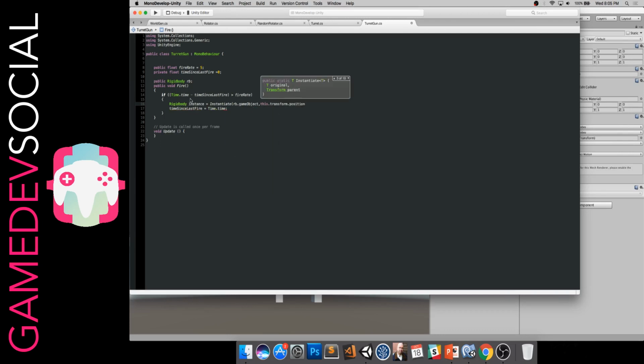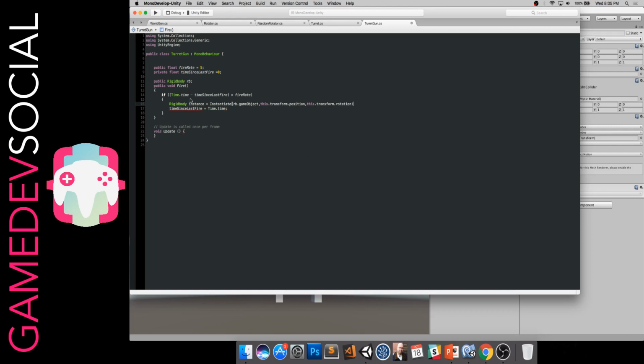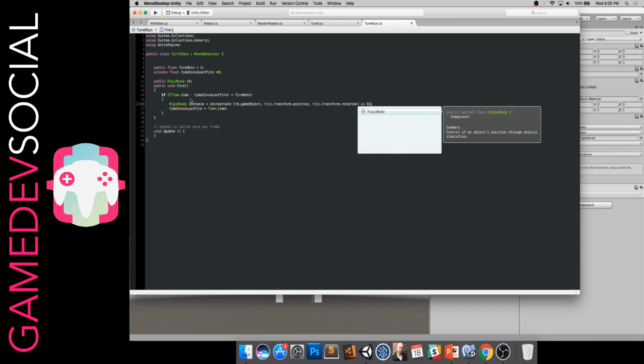I'm gonna spawn it at the current position, with Quaternion this.transform.rotation. So I'm gonna spawn it at my position with my current rotation. If it's a bullet, it should spawn facing, like looking at the player, right? It should spawn rotated towards the player, and then as rigidbody.